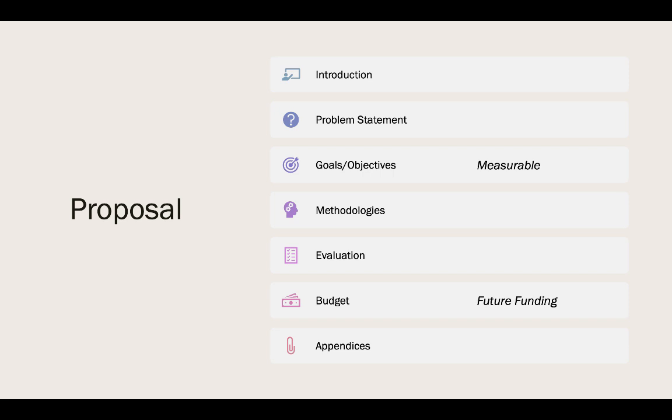After that, our goals and objectives. We're proposing this program. Well, we have to have some objectives to that program. What are the outcomes? What are we looking for? What is this program going to do for our community? And these objectives, these goals, have to be measurable. You know, we can write goals and objectives all day long that are really ambiguous and broad.